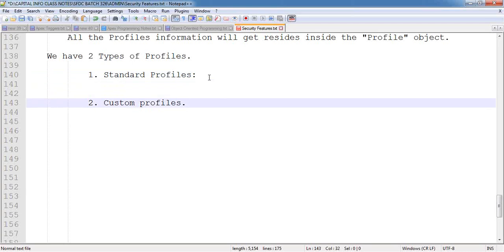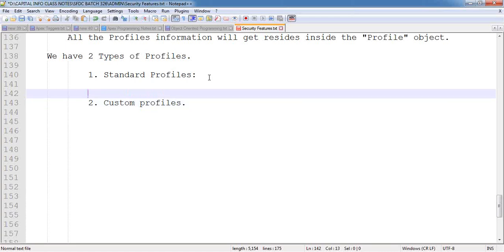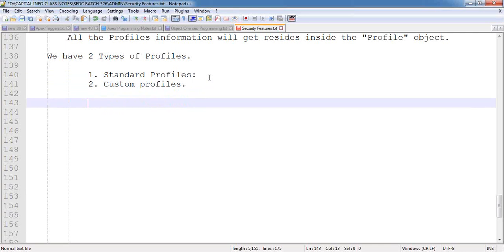Whenever this profile is no longer required in future, we can remove that custom profile from your organization. But standard profiles can only be edited; we can't remove a standard profile. These are not removable. But custom profiles can be customized as well as removed. Okay? Clear?